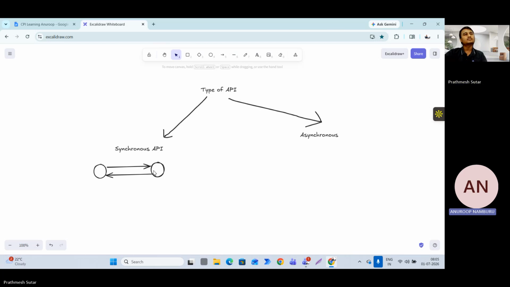One we call as a client and server in that case? Exactly right. And there is one server and any number of clients, right? One API can be used by n number of clients. Clear? Perfect. Now, synchronous API is what? Whatever we request for, it instantly gives us the response. Can you tell me one example from real life?